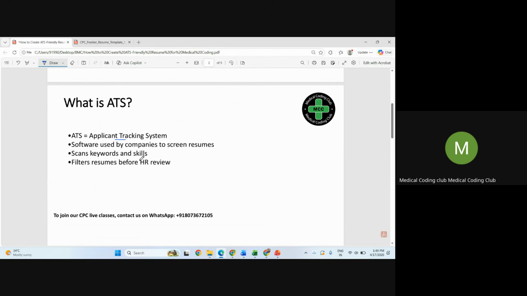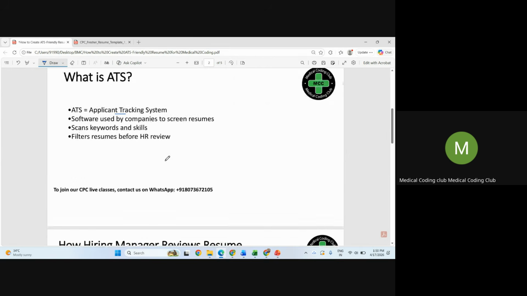A lot of medical coders, even after getting certified and applying for jobs, might not be getting interview calls, or not even one email saying that you are rejected. This is what happens in the initial screening itself. Your resume might have been rejected. So let's discuss more on this.